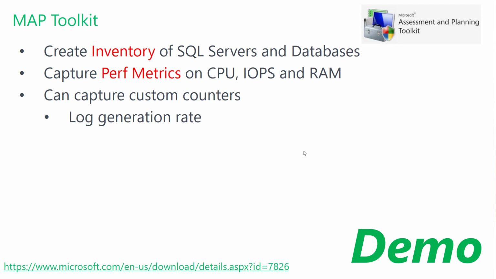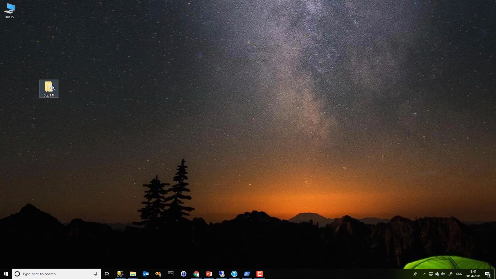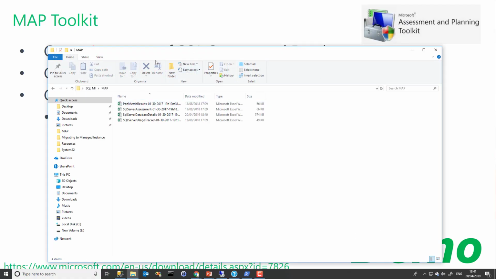So using this, we can create an inventory of the SQL servers and the databases and get their sizes, amount of RAM allocated, and we can also capture performance metrics over a period of time. So we can now get what the IOPS and throughput are, how much RAM is actually used, and the percentage of CPU used. And this is going to help us fit it into the right size of the managed instance. So I'm not going to show you a full demo, but what I have done is I've got some sample output from a previous run, right?